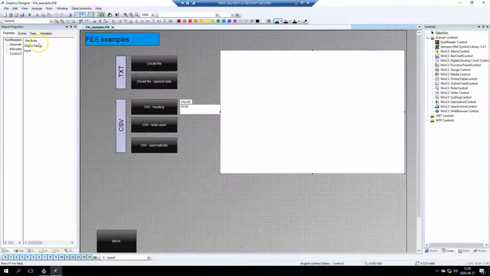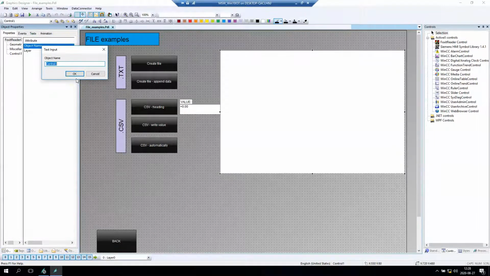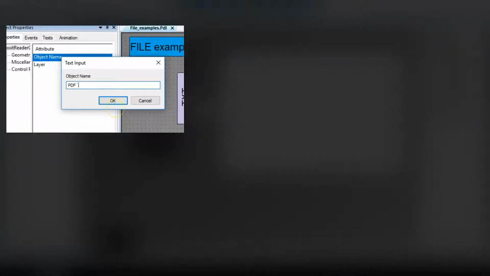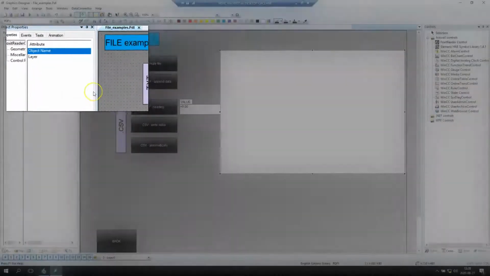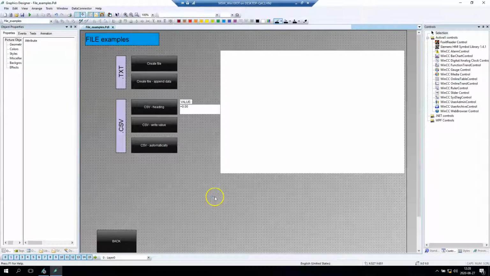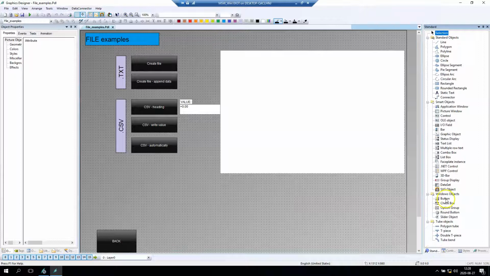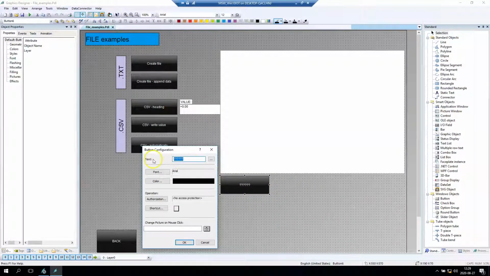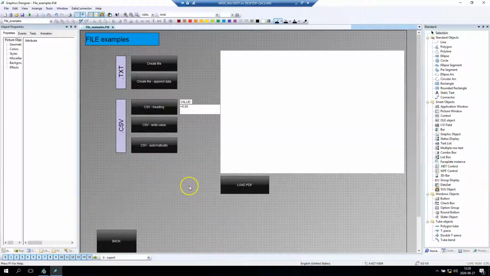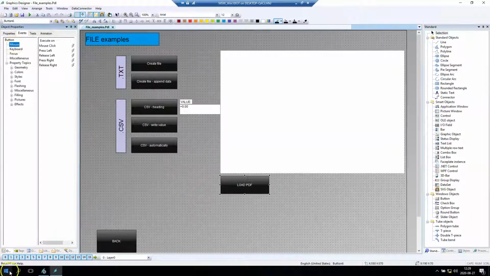Now we need to name our Foxit reader control, for example PDF1, just to make this easier to find on our screen. Let's make also one button. This button, let's say it will be load PDF. So we can go to events.